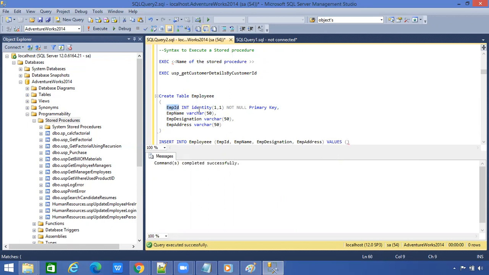As we have an identity function on top of the employee ID column in the employee table, we can ignore this. So we need to pass values only for employee name, designation, and address. Okay, name could be Vijay. Designation is senior software engineer, and employee address is Delhi. So this is how we insert values into tables on a general basis.